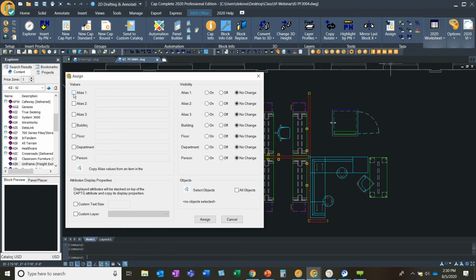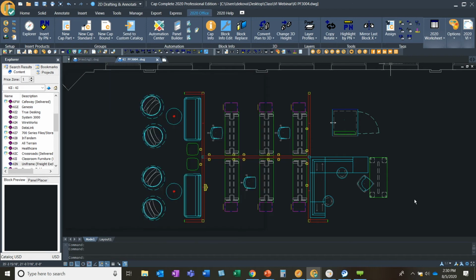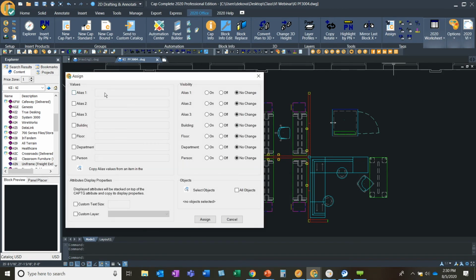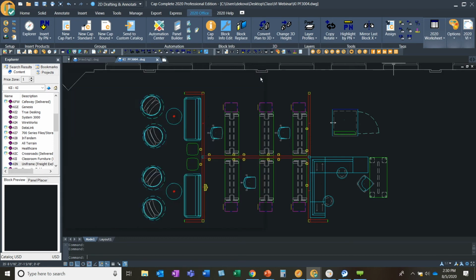So here's an example. What if I came in and I say, I want this to be Area 1, Area 2, Area 3. You pick your number. I think I have a few of these tagged already, so I'm going to start with Area 5, only because I can't remember which number I left off on. If I say that's Area 5 and I hit assign, okay, so for CAP and CAP Complete, you're using assign. If you're in Giza, you're selecting the items and you're using change tag. And in this case, I assigned a value into the alias 1 field, but you could do it into any of these: alias 1, 2, 3, building, floor, department, person. Any of them are going to be really, really helpful for what we're about to do.